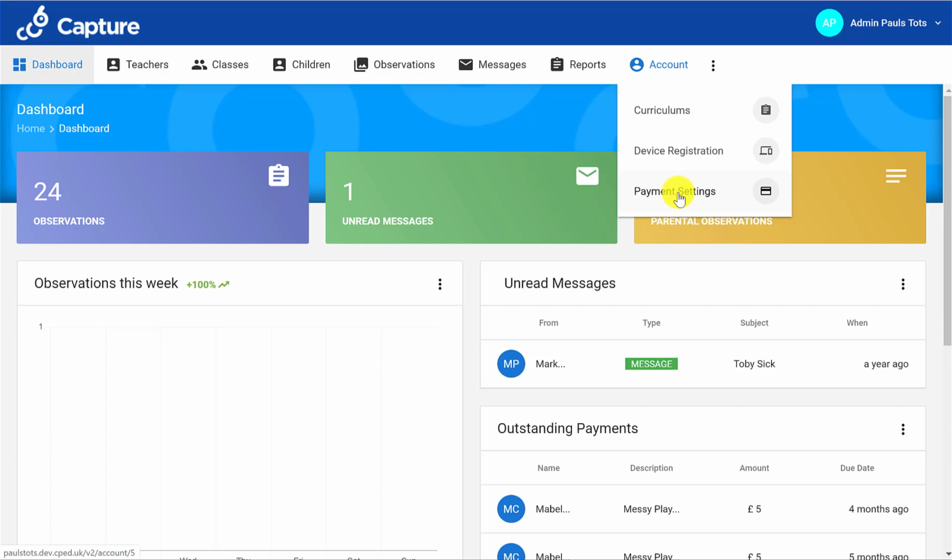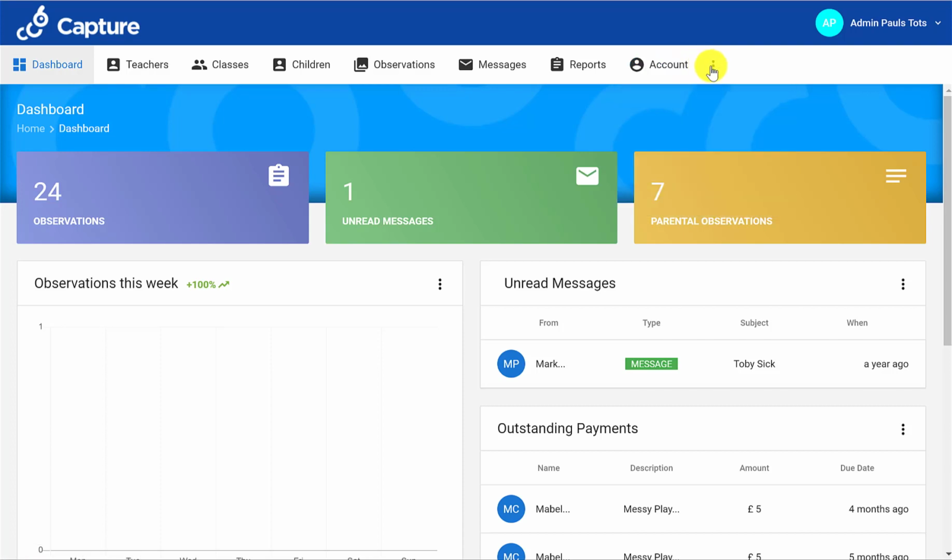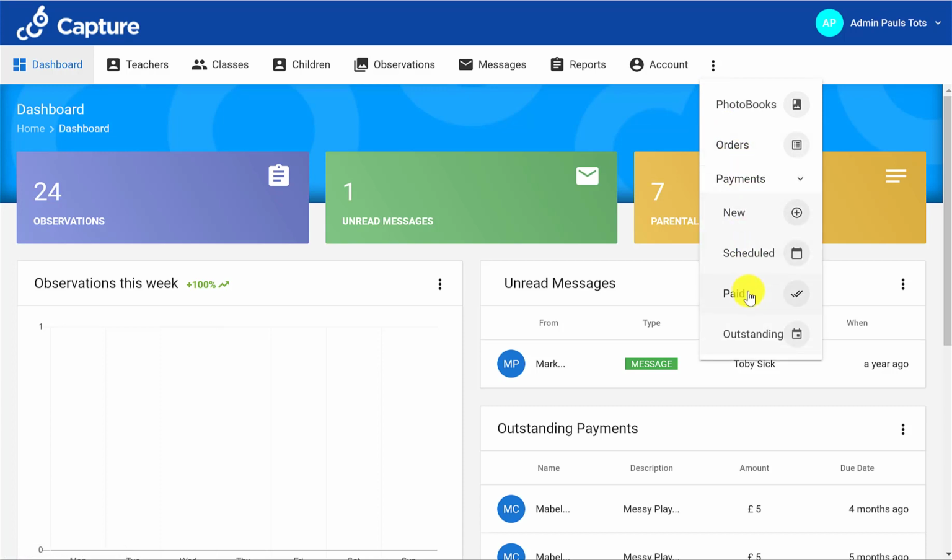And then the 3 dots actually is an additional menu, and this is just to make sure that we can fit everything on the screen. So in here you've got photo books. You can look at orders that have been placed against photo books, and you've also got the payments drop downs, so you can actually create new payments, look at what's been scheduled, look at who's paid, and look at who's outstanding. And what I'll do is I'll come on to messaging and payments, which are the 2 new key features within the system, on the separate how-to guides, just so that you can see exactly how to use them.